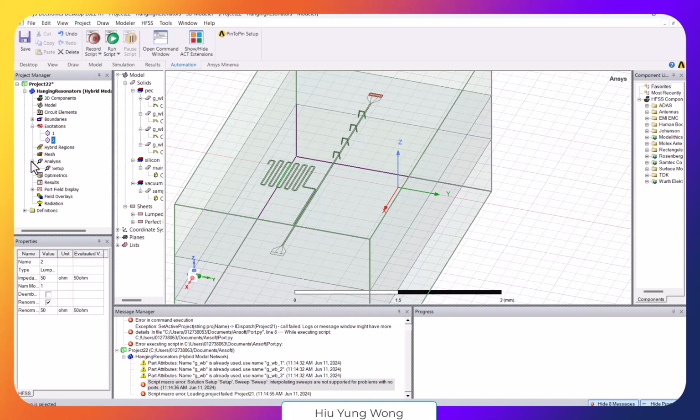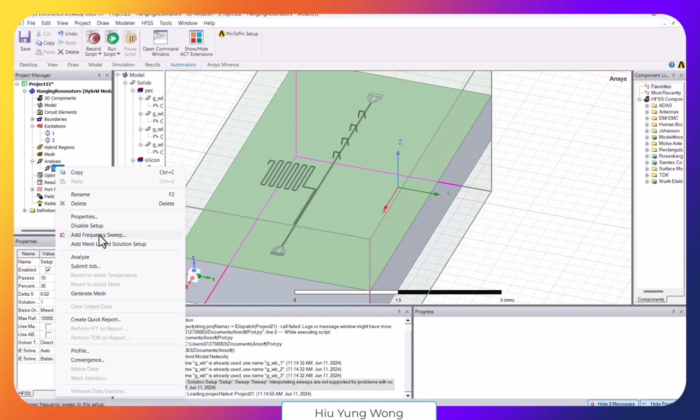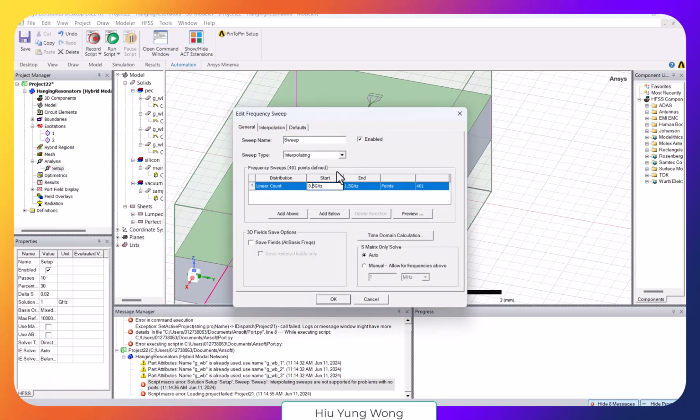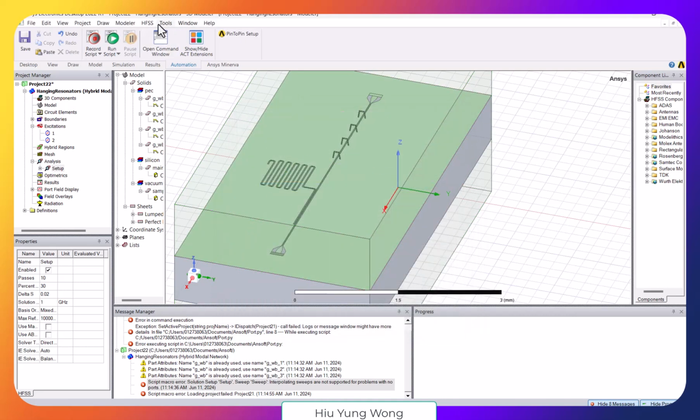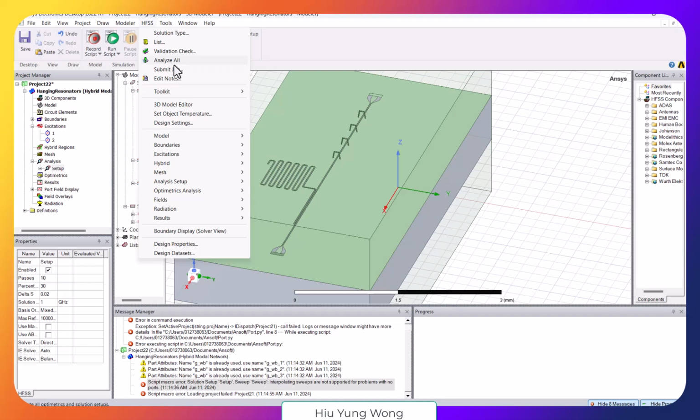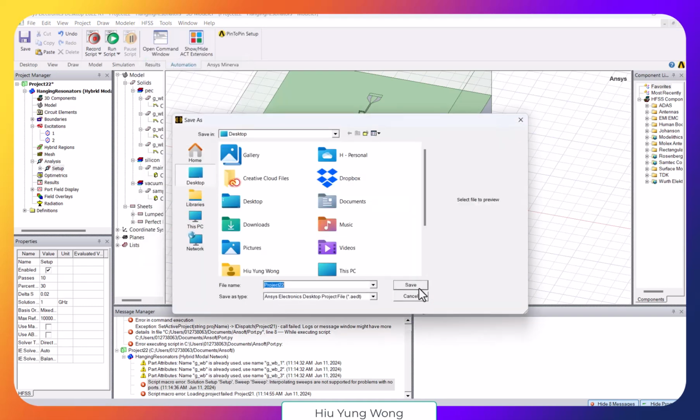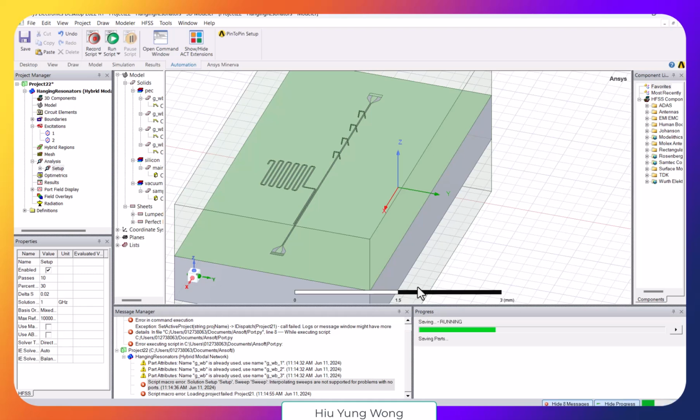So maybe I should also copy the setup at that time. But anyway, it's easy to add the setup. So now I'm going to add 1 gigahertz to 20 gigahertz, right? Let's say 4,000 points. Say OK, and then HFSS analyze all, and then okay, doesn't matter. Just save somewhere. So it's running again.